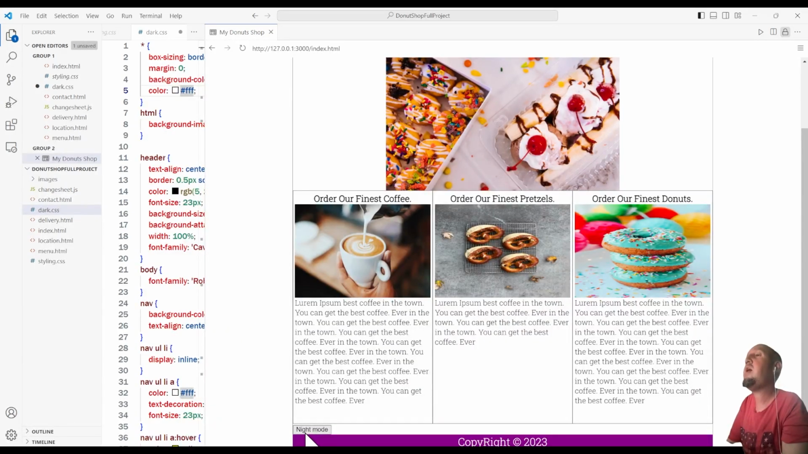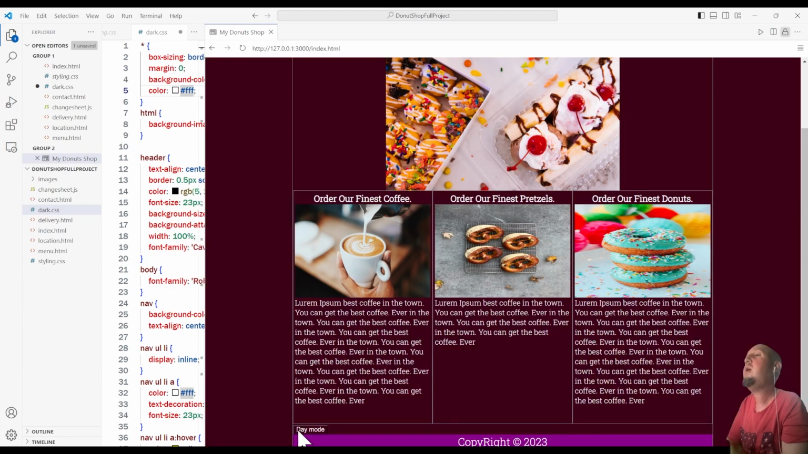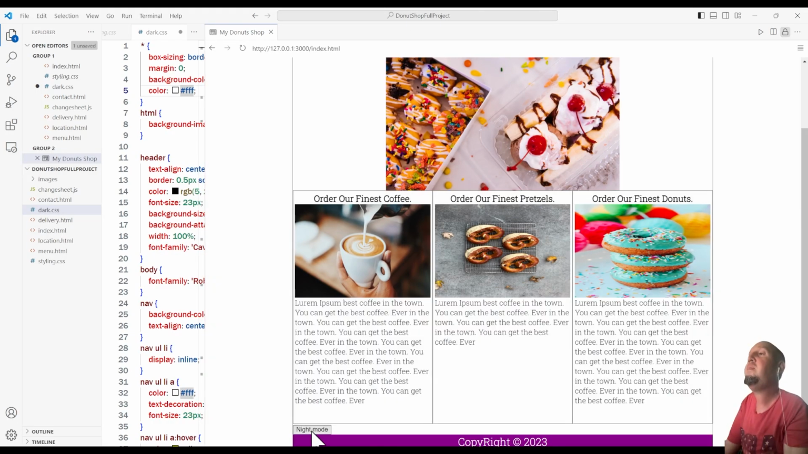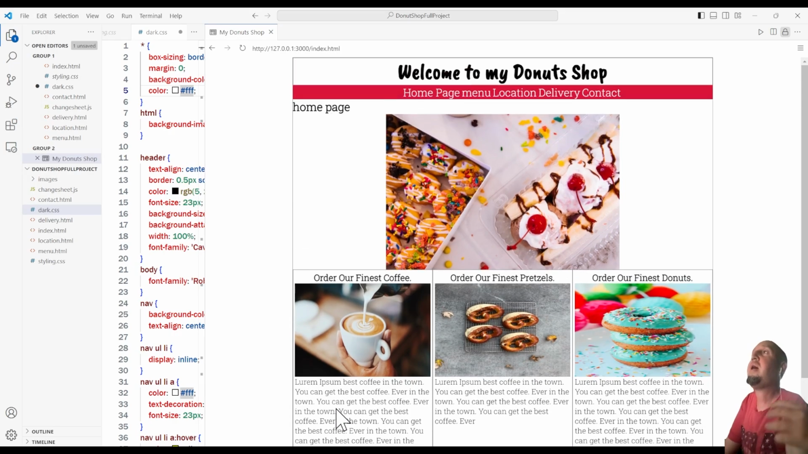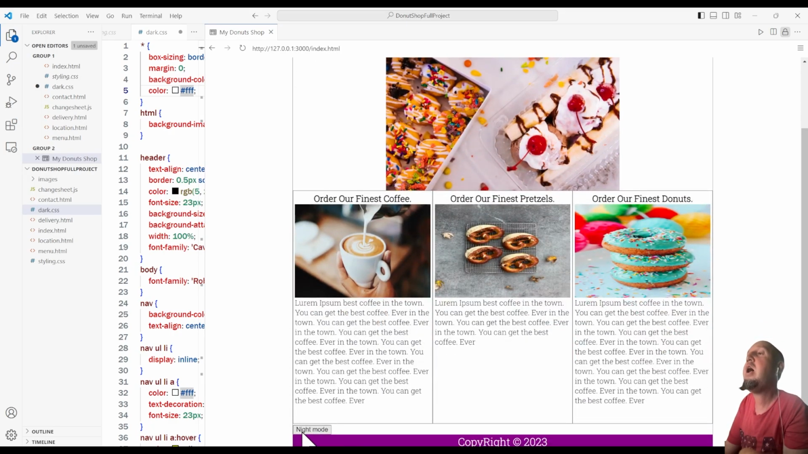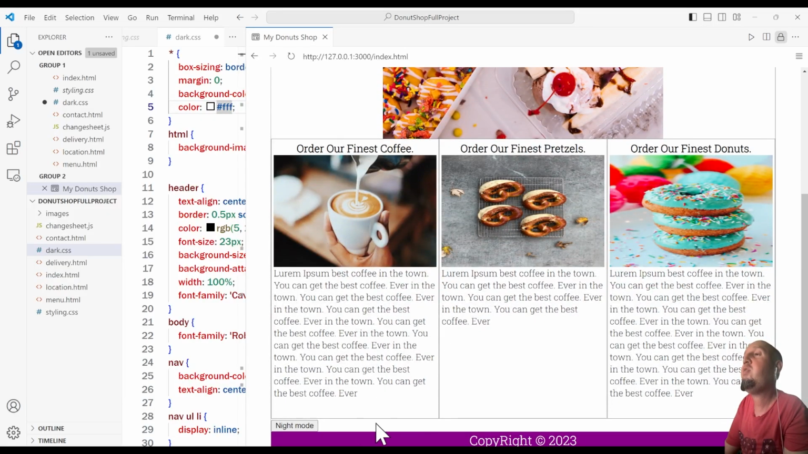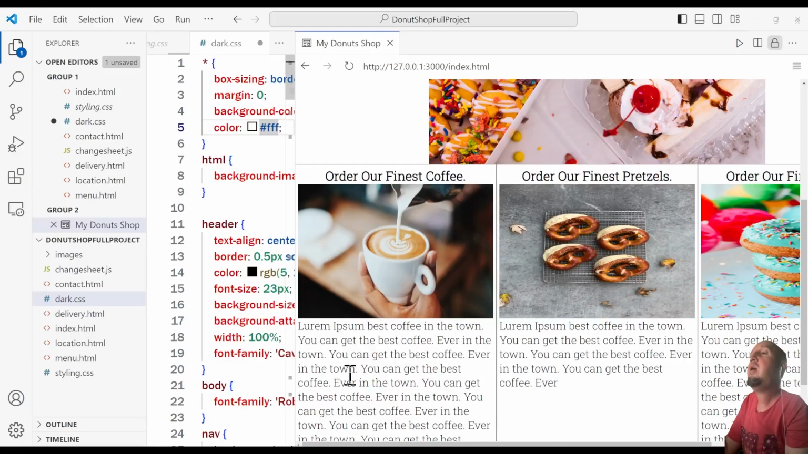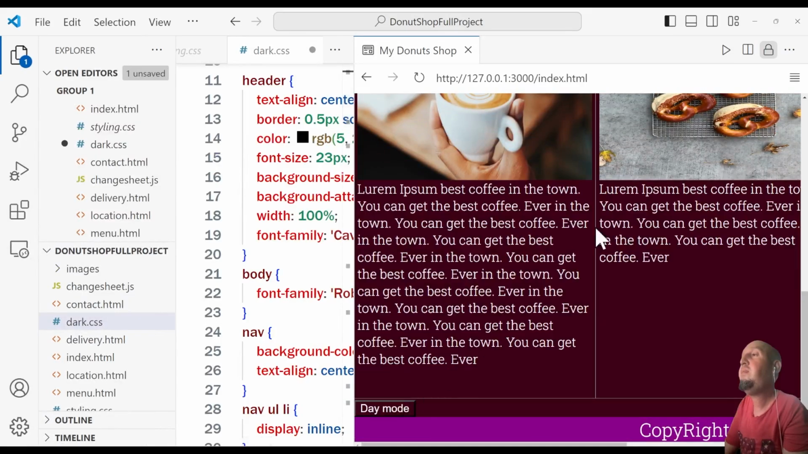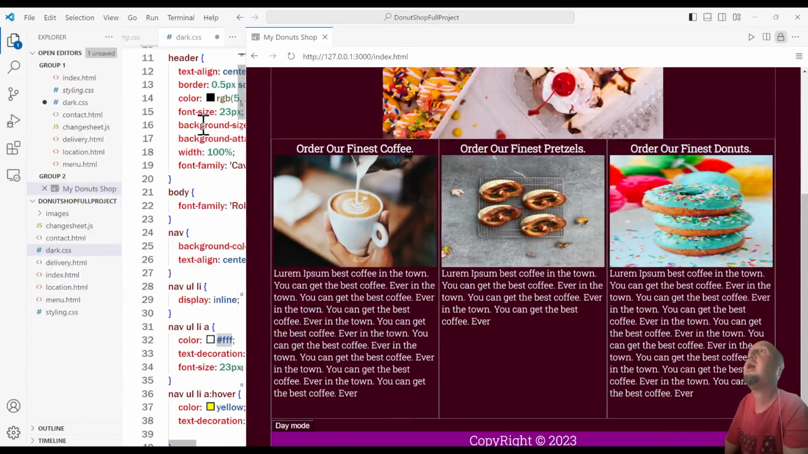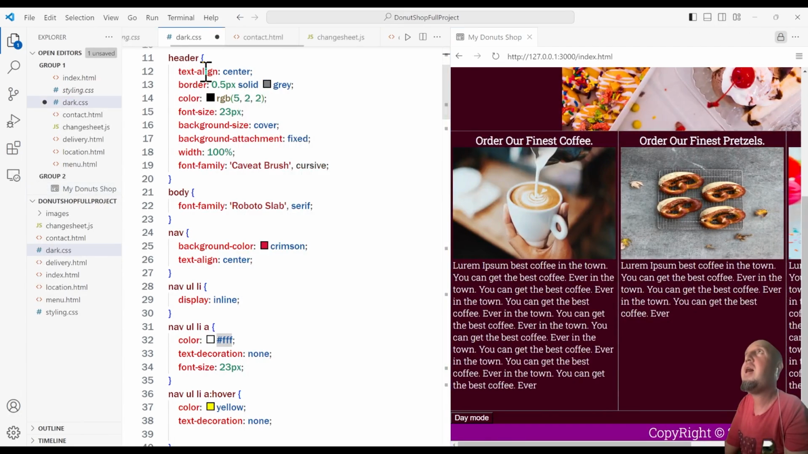So you see it's night. If you click on night mode, it's going to be the night mode, and if you click on it again, it's going to go back to the light mode. And it will also change the text of this button. You see it says night mode now. But if I click on it, it's going to go to the dark mode, and it will change the text to day mode. All right, and this is pretty much it.